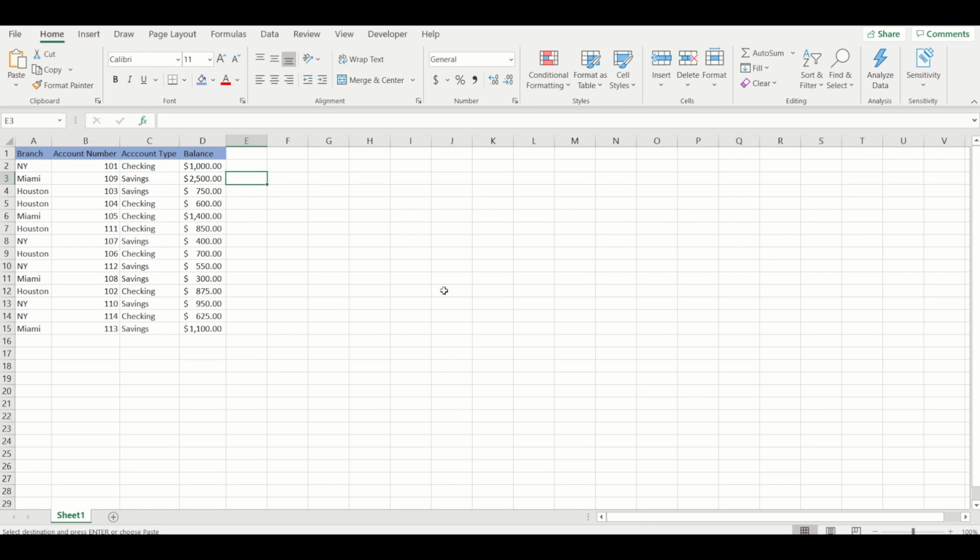As you can see here, I have a Microsoft Excel spreadsheet open. My screen may look a little different than yours depending on the version you're using, but the functionality should be the same whether you're using a different version or maybe using a Mac. But like I said, the functionality should still be the same.